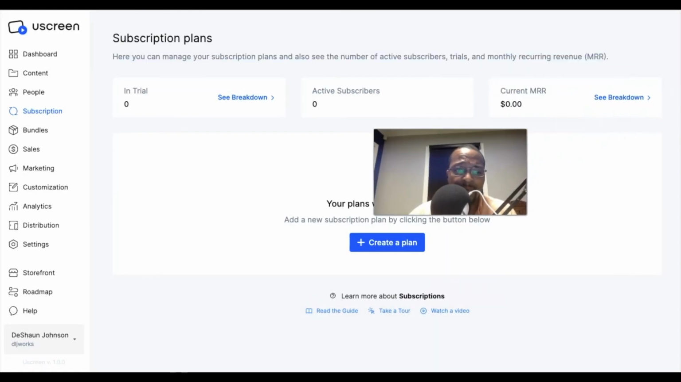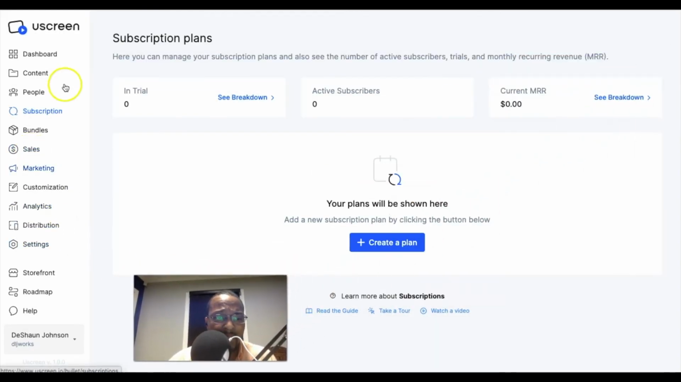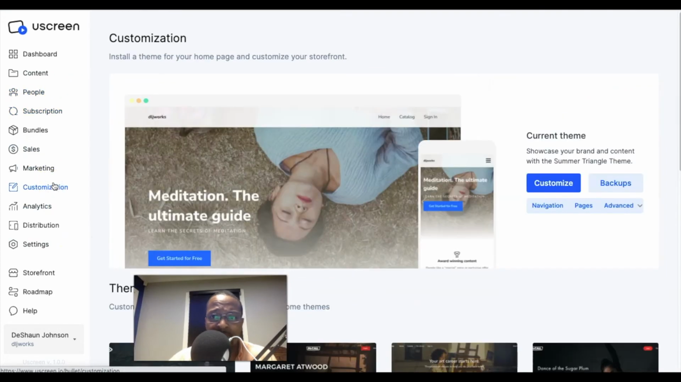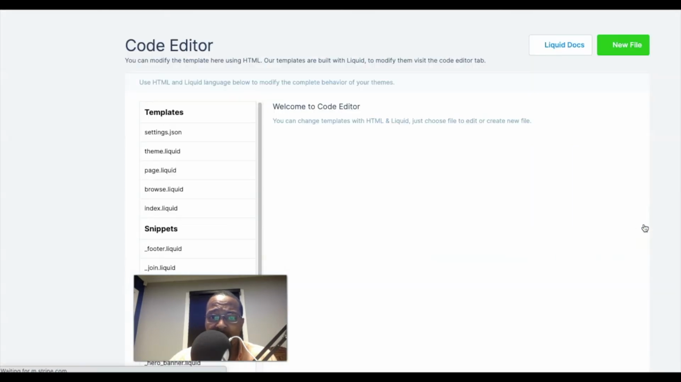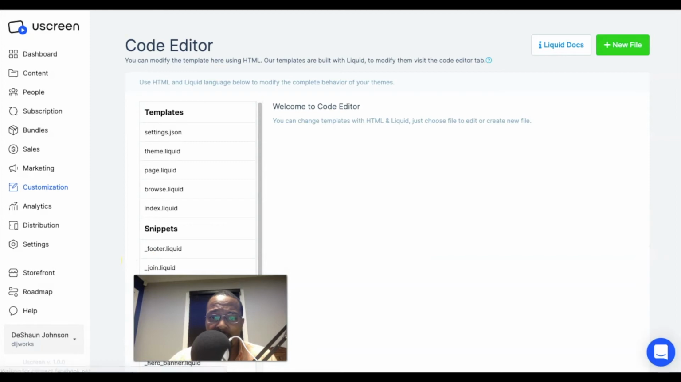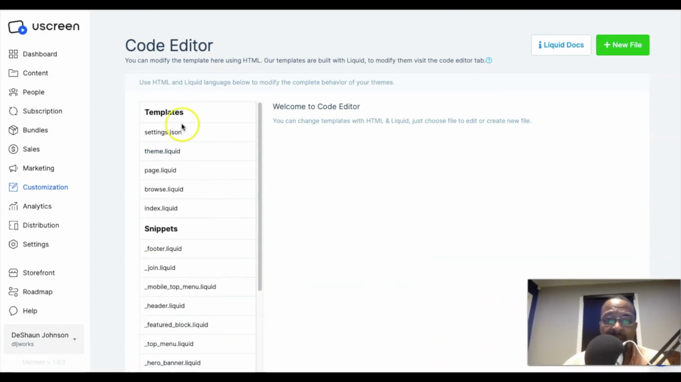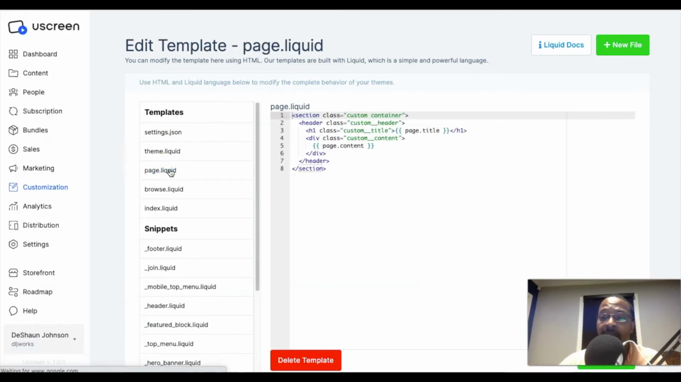UScreen, my goodness, I was really impressed with this. Okay, going to customization. Then if we go to advanced over here and we look at the code editor, you have access to all of these files that give you the front end code that's written in Liquid. Now, I'm not familiar with Liquid at all. Supposedly this is a code base that's taken from another source.